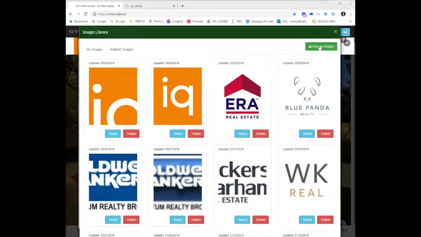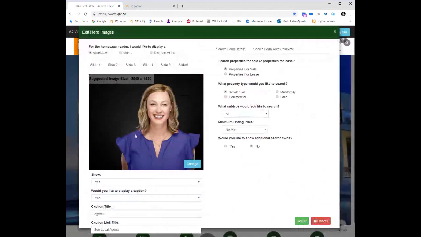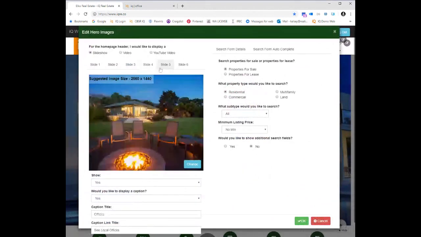So if you have an image that you took that you would like to upload, let's see. Maybe you want to put your picture in there. You can upload it in. It's going to process and you can actually have it in there. As you go through, you can change individual slide images.